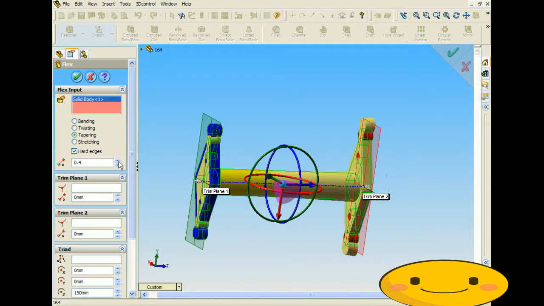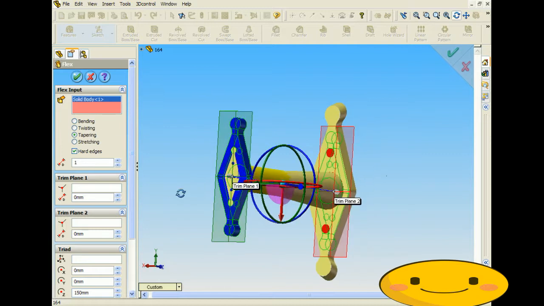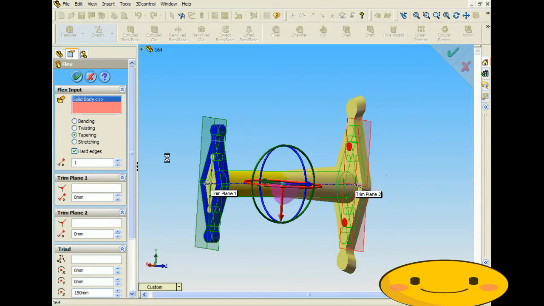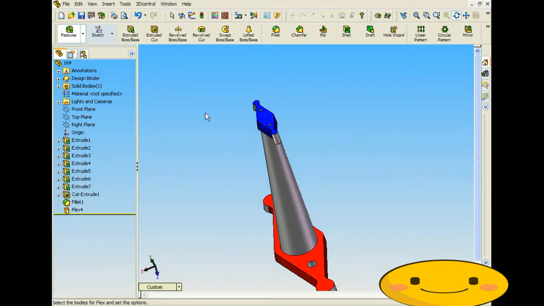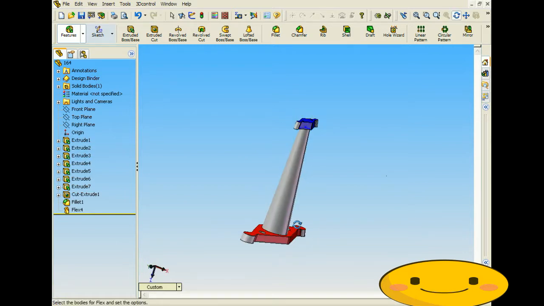So let's put a ratio of 1. And you can see how it tapers from a large to a small. So both ends get adjusted. The trim plane 1, everything gets smaller. Trim plane 2, everything gets larger. So let's just accept this and see what we get. And you can see how the taper works here, how it tapers from this object to that object up there.